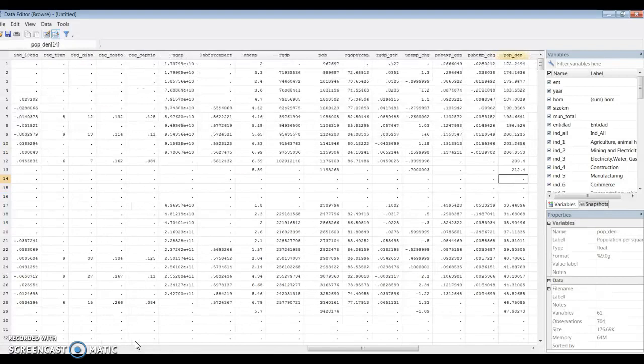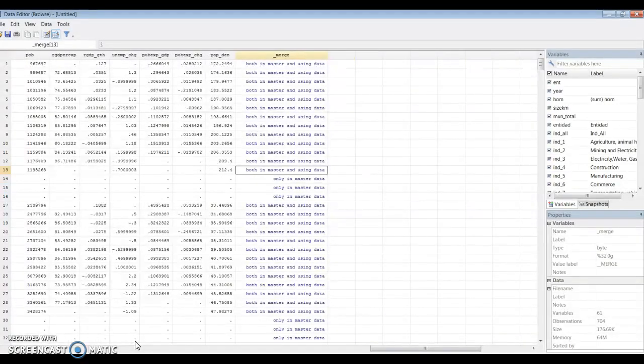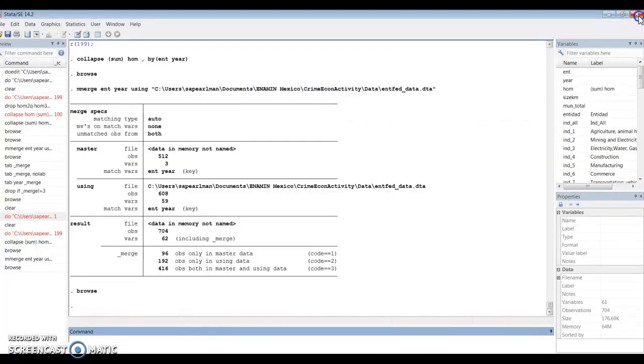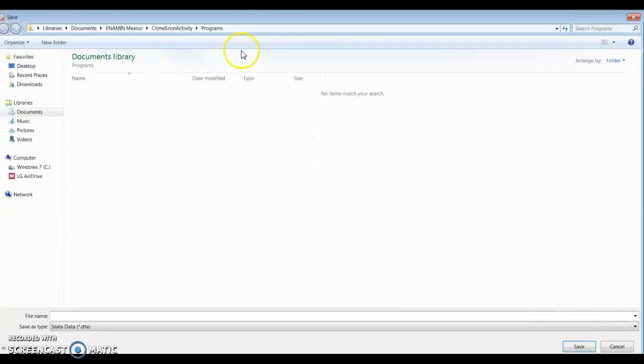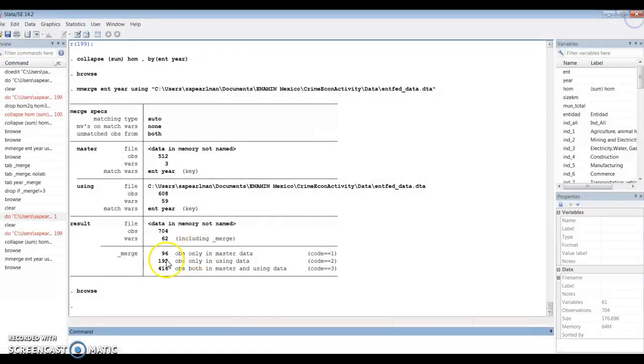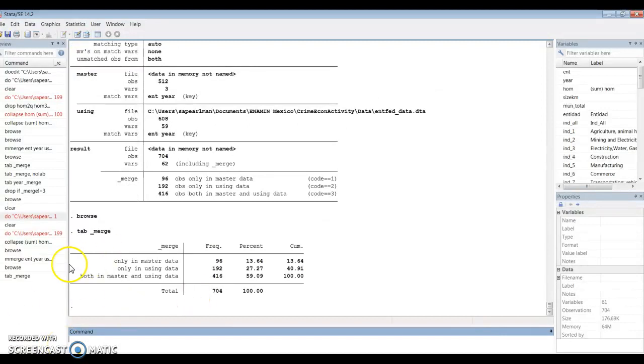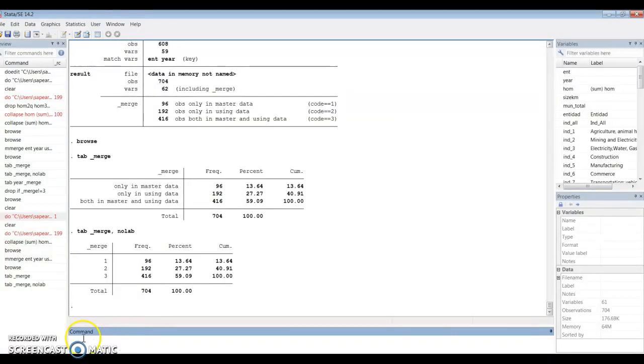And so this new variable at the end, underscore merge, tells us something about what has merged, so what observations exist in both data sets, and which exist in only one data set and not the other, and vice versa. So tab underscore merge, okay, this is the indication of what these variables are. And then let's do nolabel so that we can get an idea of how they're actually coded.